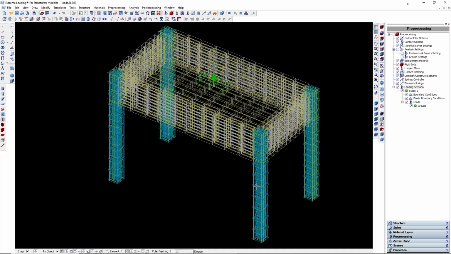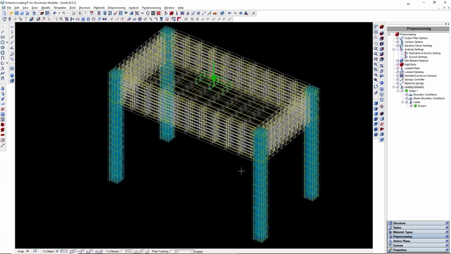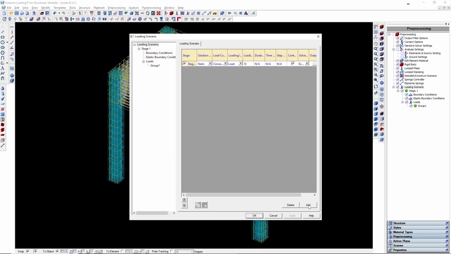As previously mentioned, the main process of applying loads that we have outlined so far is the same for most types of loading. Let's look at a new example of applying a dynamic concentrated load. First, we'll head to the Loading Scenario dialog box and add a new loading stage by clicking the Add button. In the solution type, we will choose Dynamic this time around and change our step division to 1 to obtain a quick first analysis result, and click Apply.